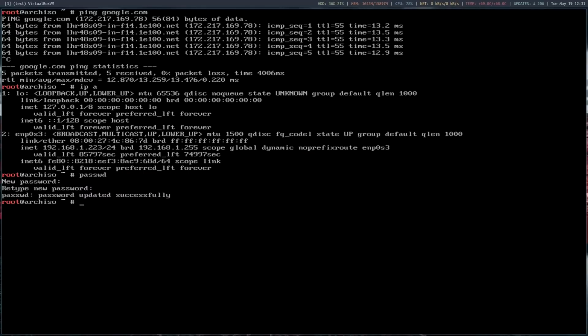So root on the Arch ISO now has a password. The next thing I'm going to do is start SSH. Now, the way this Arch ISO is set up, it will permit root logins to SSH. So we don't have to mess about with any files.